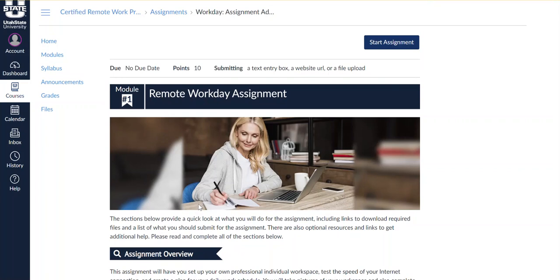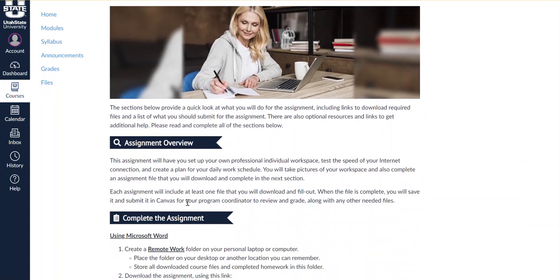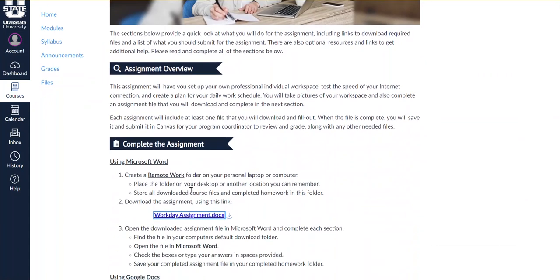If you would like to complete your assignment using Microsoft Word, go to the assignment page, then scroll down to the Complete the Assignment section. Under Using Microsoft Word, take note of the instruction about creating a folder on your computer where you can save completed files that you've worked on.